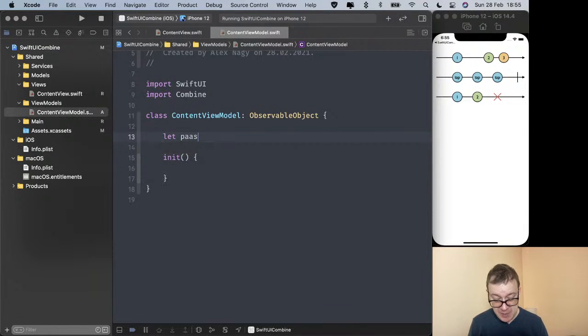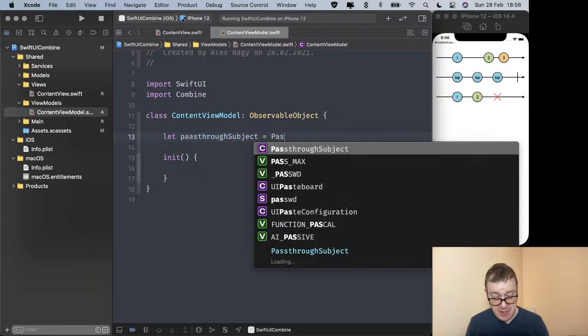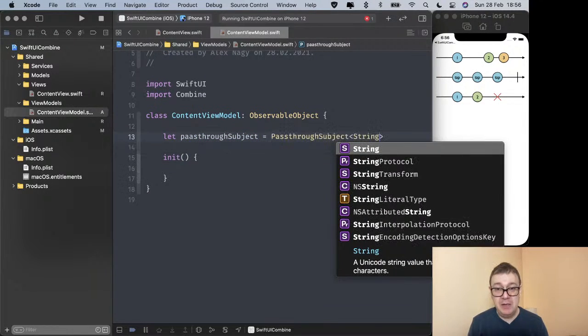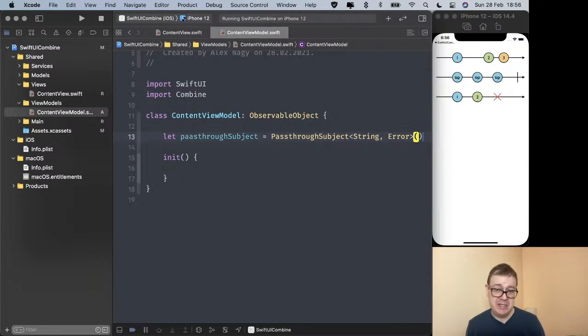So let passthroughSubject, and that will be a PassthroughSubject. And for this PassthroughSubject, we are going to add in here the value types. So let's say strings, and it might have an error, and let's initialize it. Now, if we are not going to throw an error at all, and we do know that, we can add in here Never instead of Error, just so you know, and that's also available. Okay, so we got our PassthroughSubject.